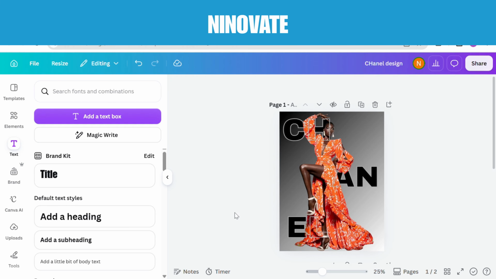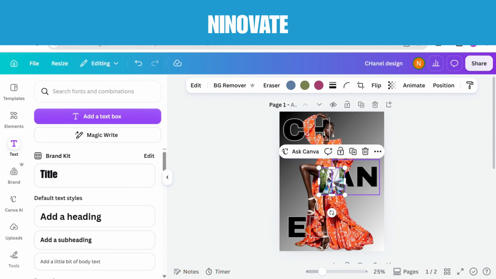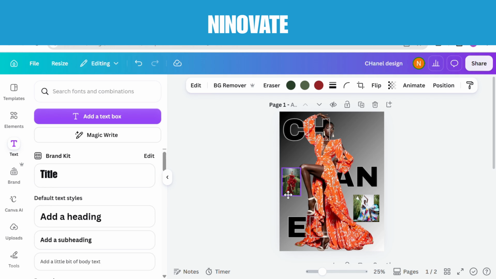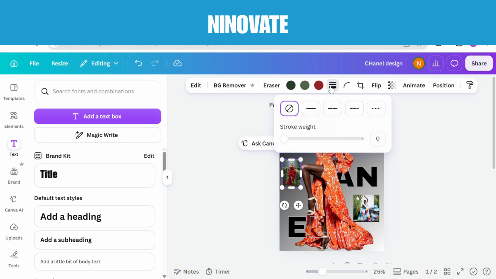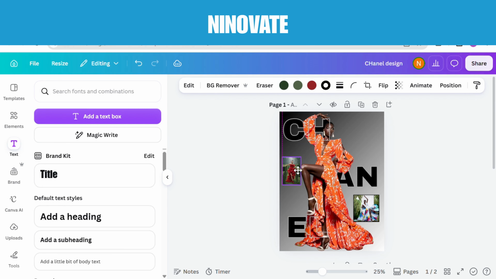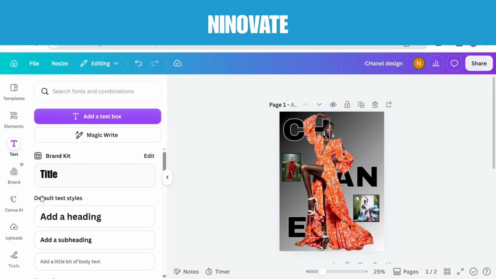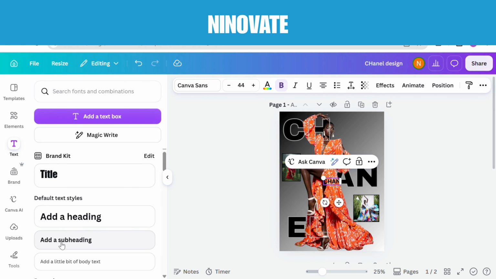Once you're done, go back to upload and bring in your other images. These ones are going to be in a smaller format, so you go to stroke style, choose line and repeat the same process for the next image. Go to layers and move that backwards and go back to text, add a subheading and type in Chanel.